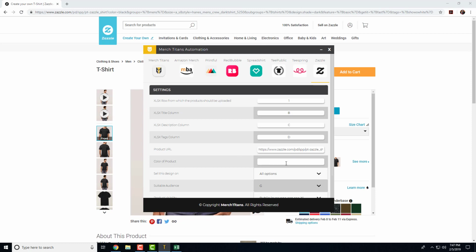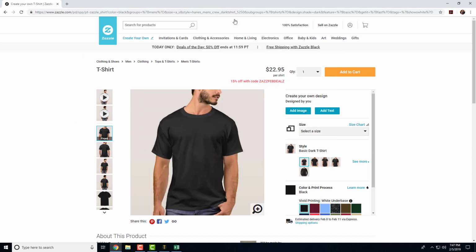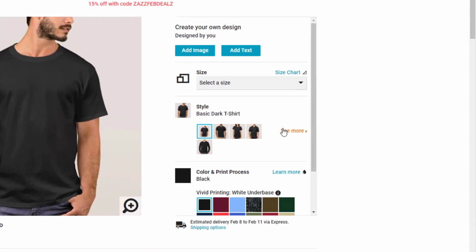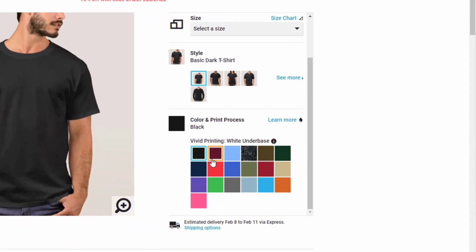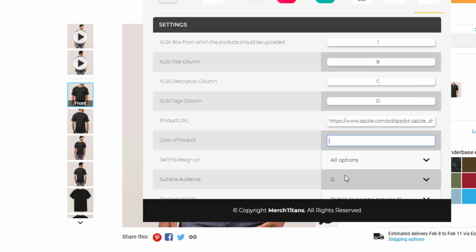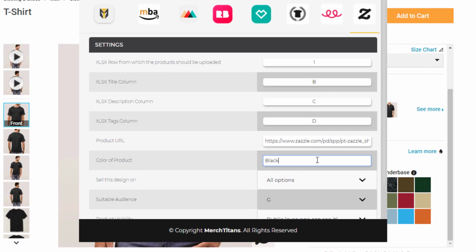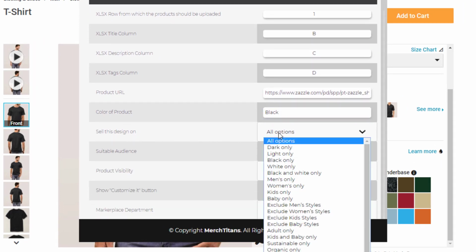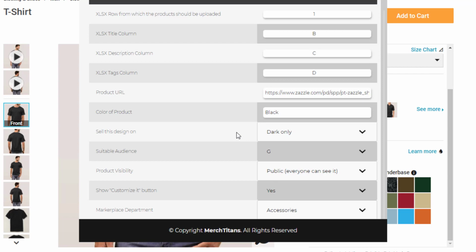Now the color of product. That's always based on the product URL. So you come over to the product page that you input into the app, and you look at the color. You can use any of these colors. If you highlight it or scroll over it, it'll tell you. So Carolina blue here, this one's cardinal, and obviously this one is black. So I'm going to go with black, and I'll input that here. And then sell this design on all options. I would say dark only, as that will be the darker colored shirts, which this design is built for.